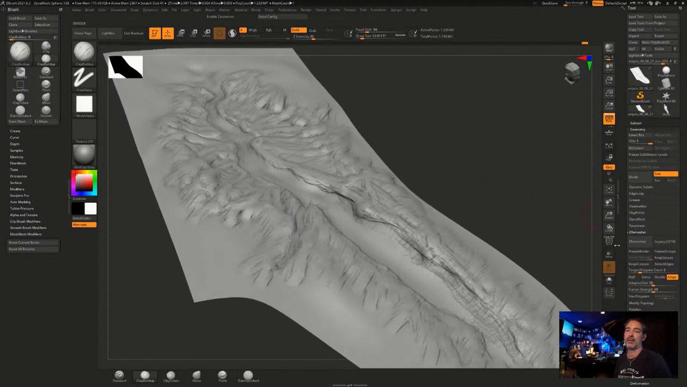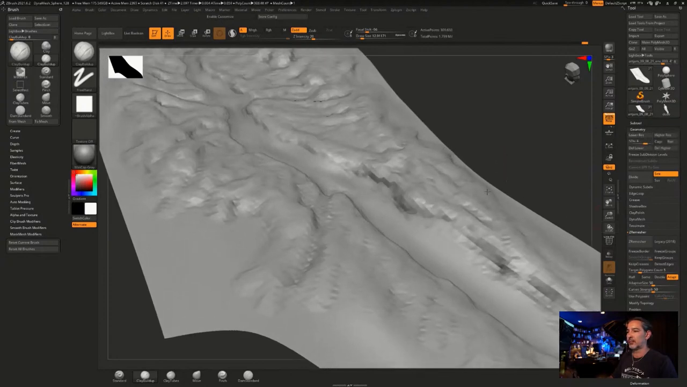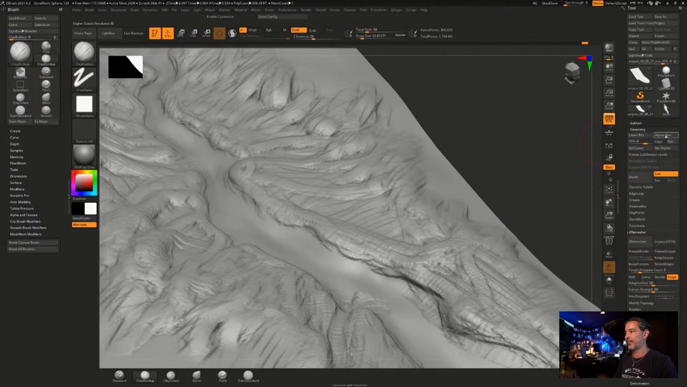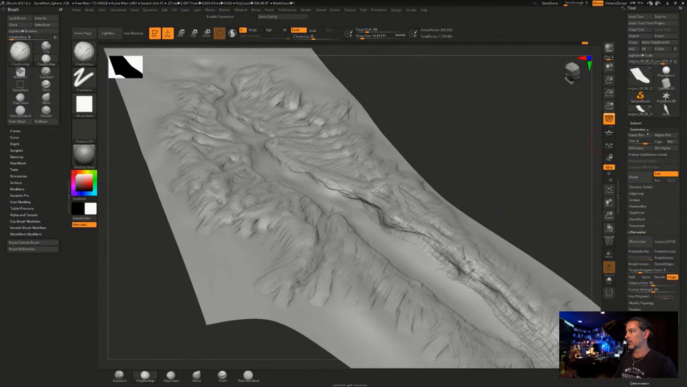Now, before I hit Z remesher, I want to check to see, do I really need it to be 1.2 million polygons? Because the more polys this is, the longer it's going to take to remesh. So if I go down a level, I'm just going to see if it kind of looks the same. I mean, it does kind of look the same at 300,000. That's probably fine. So I'm going to go down a level and delete higher. So now this thing is only 300,000 polys.